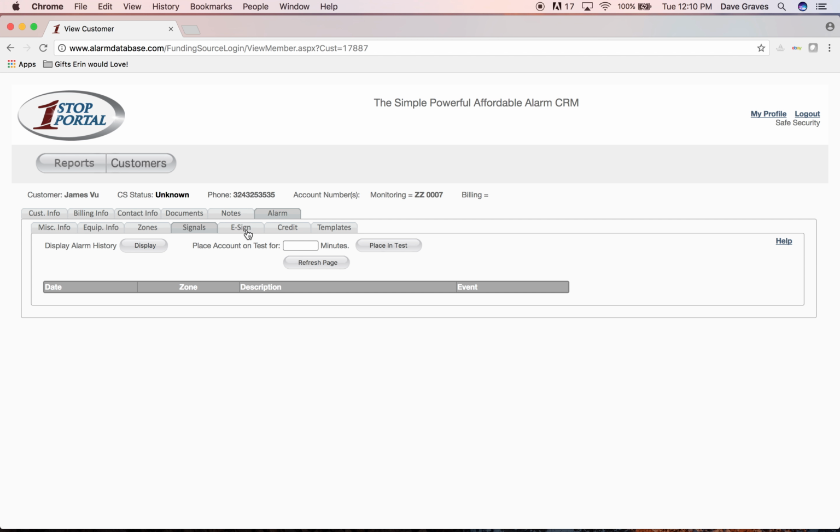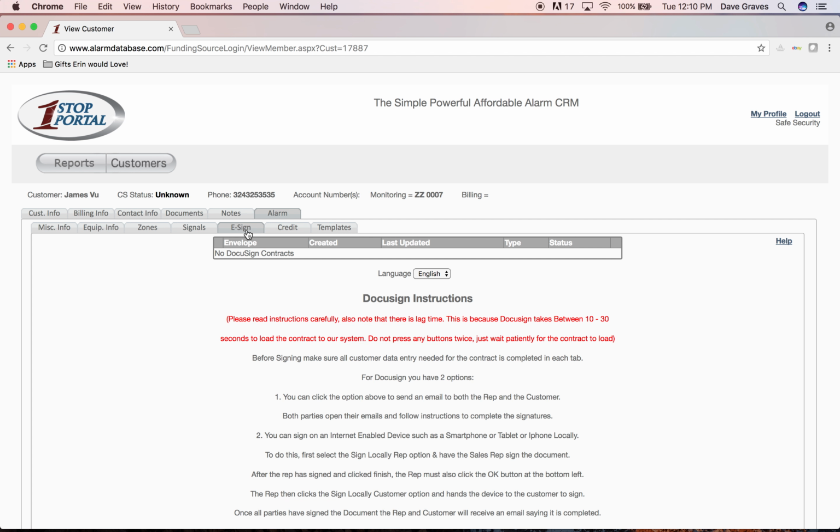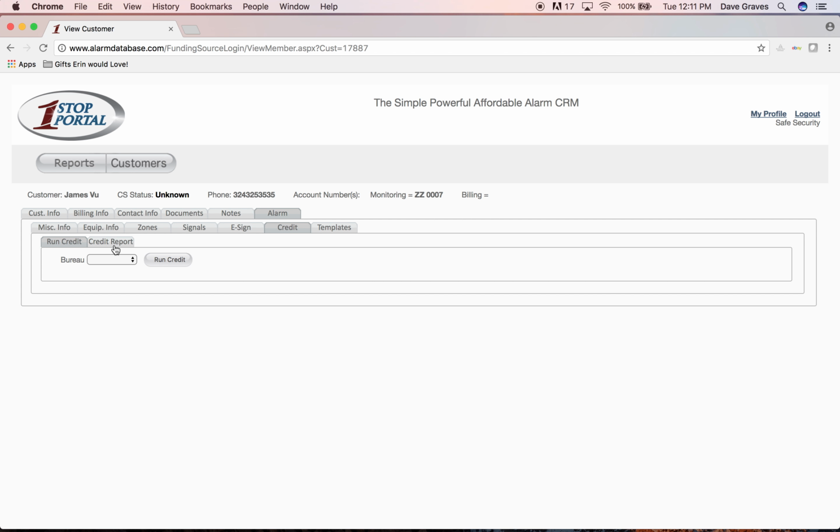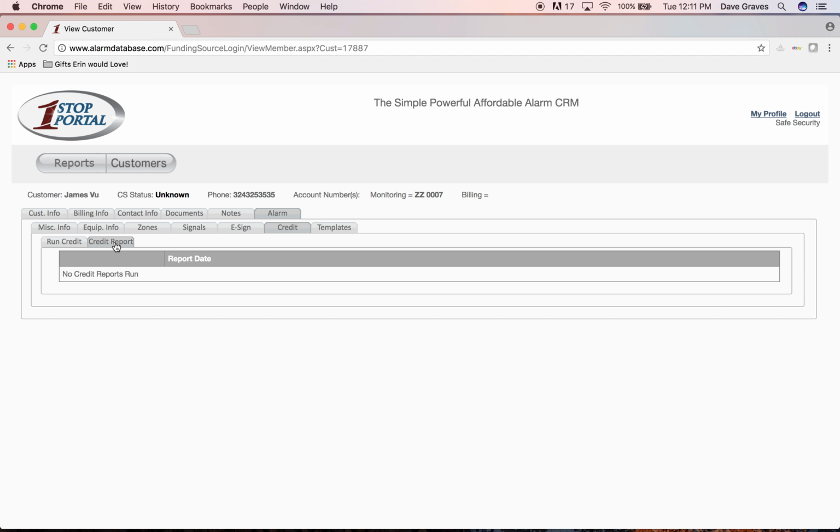And also they would be able to see the DocuSigns. So from here, it shows no DocuSign contracts because it's not a real customer. But if it was a real customer, it would have a link here where I could click the link button and I'd be able to view the DocuSign for this customer. Also the credit reports brings me here to credit. I can go to credit report. It says no credit reports run because it's fake. But if it was real, I'd be able to view the whole credit report for the customer.